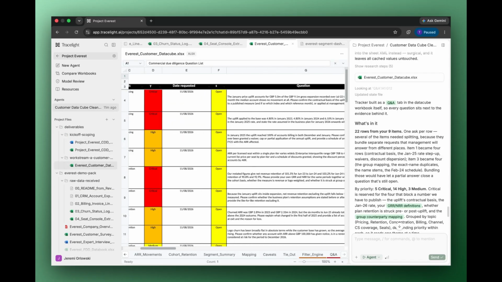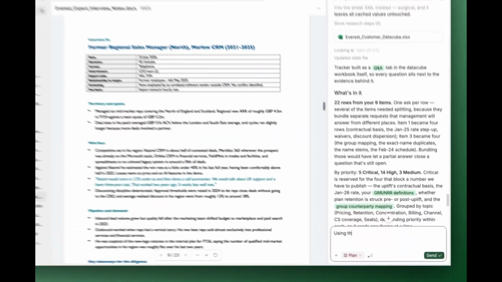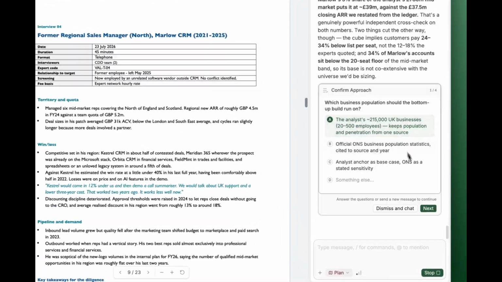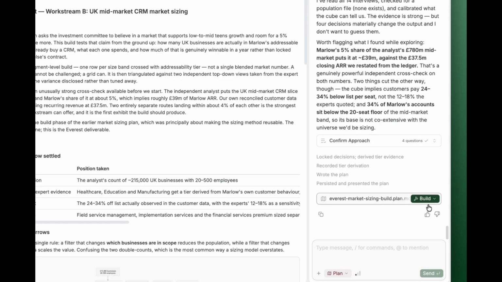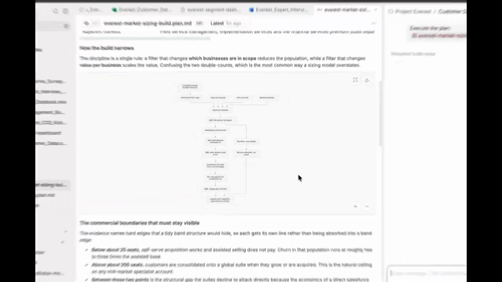From there, the user can move into market sizing. So many firms already have their own internal approach to this work. So the experience is designed to fit around that. The user can refer to expert call data, execute a skill, and review a plan with Tracelight, align on the approach, and then move ahead and do the analysis.